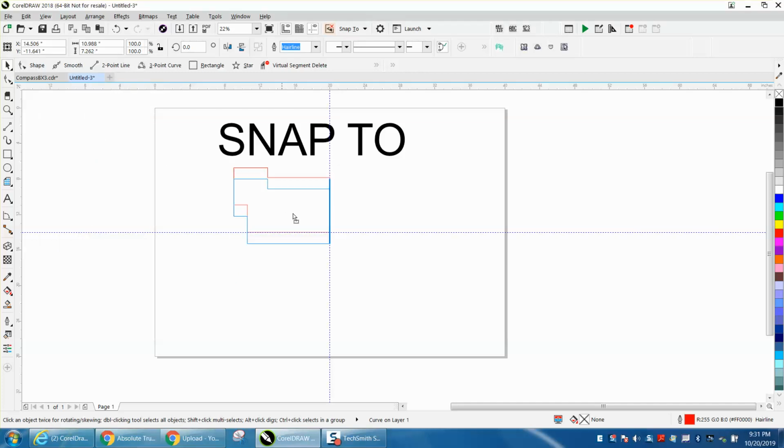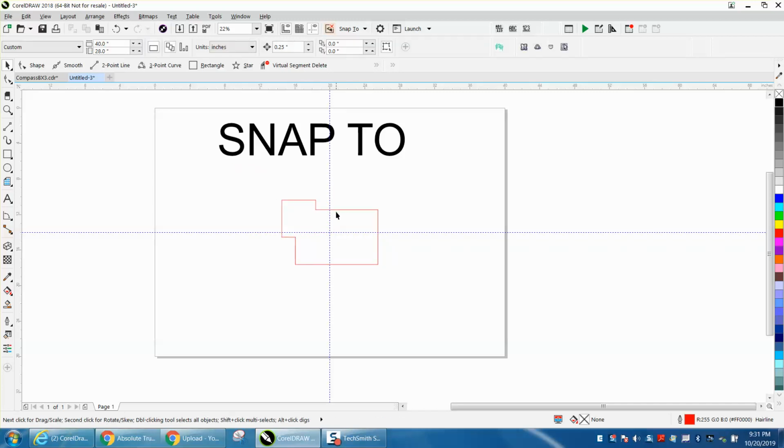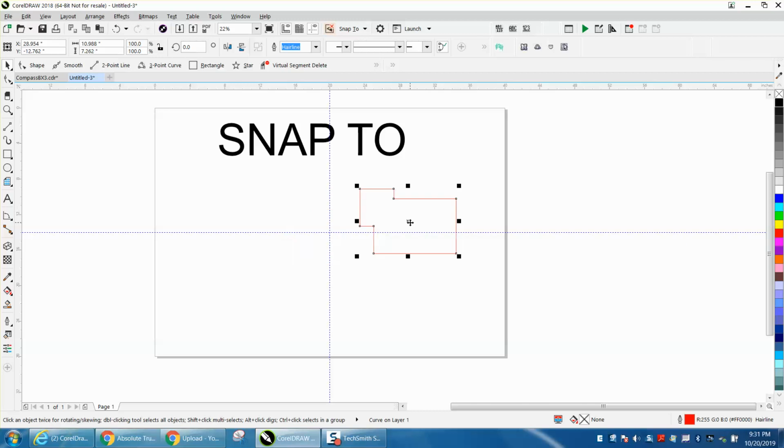So if you snap to this, it just snaps to a node because I had the other object in there. But if you snap to it with just guidelines on, it just tells you intersection. It's the intersection of those two lines. I hope you can see that word intersection.